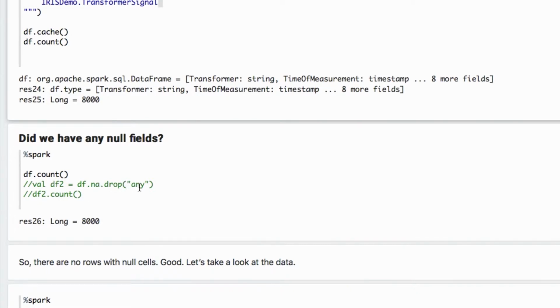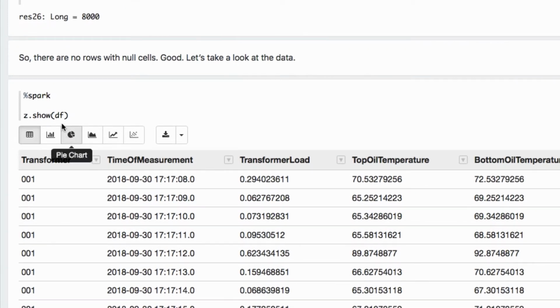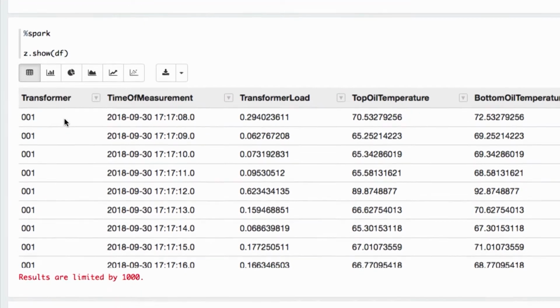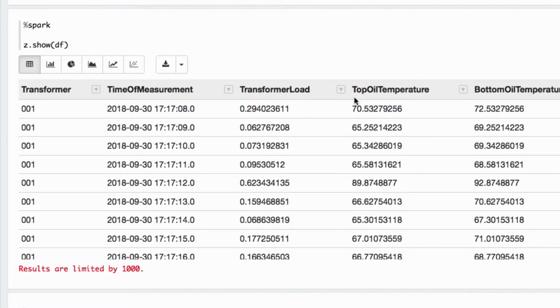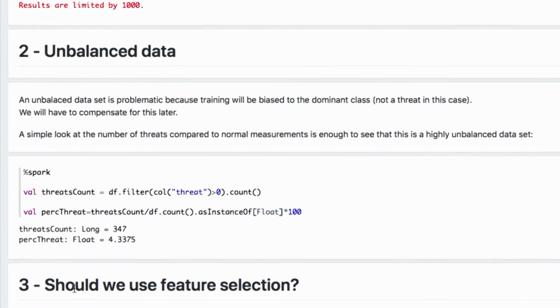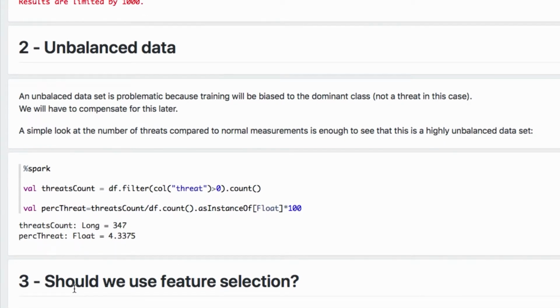I was asking Spark to drop any rows that had null values, because that sometimes causes problems for the machine learning processing. I'm showing the data. We already saw that, right? We have the transformer load, oil temperature, and several other data points. I'm trying to understand a little bit of the data, making some sense of the data. So here you can see a filter. I'm asking that data frame to filter all the columns that have a threat greater than 0.